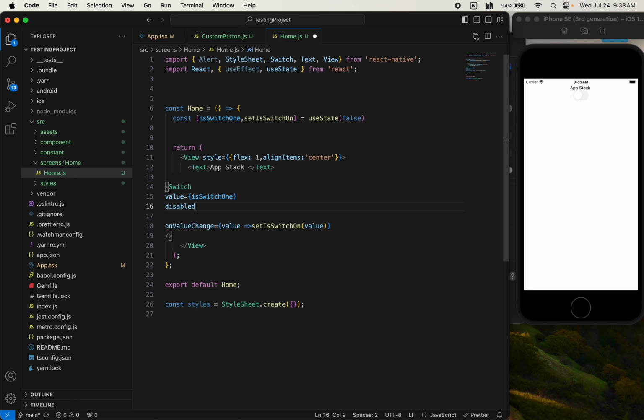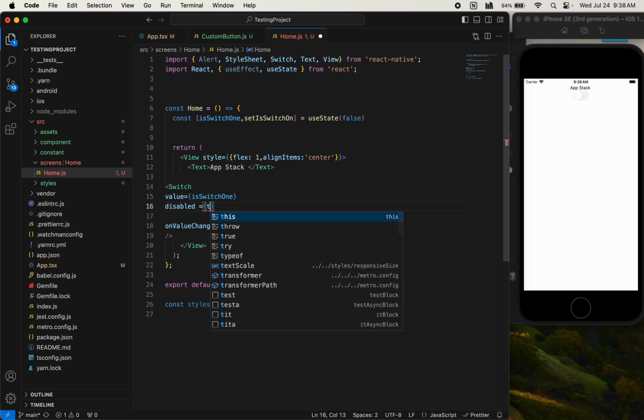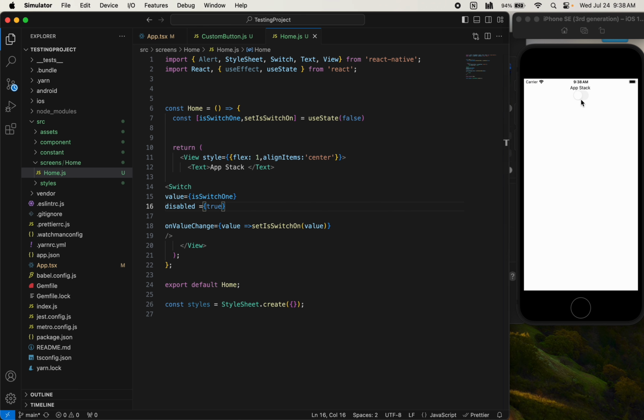We have a disabled prop also. If true, it is disabled, so it cannot be changed. See, the on press is not working.